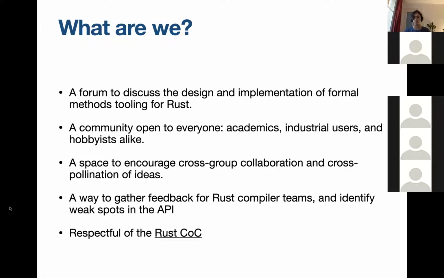And finally, of course, I'm expecting the participants of this interest group to be respectful of the Rust Community Code of Conduct, which we'll go over in a little bit. And I hope that's not too controversial.